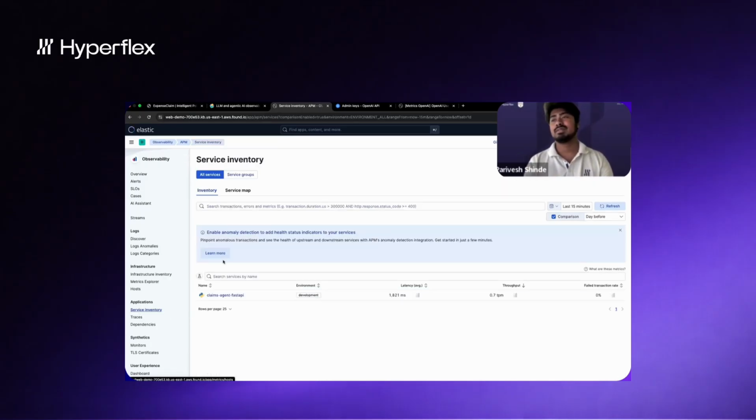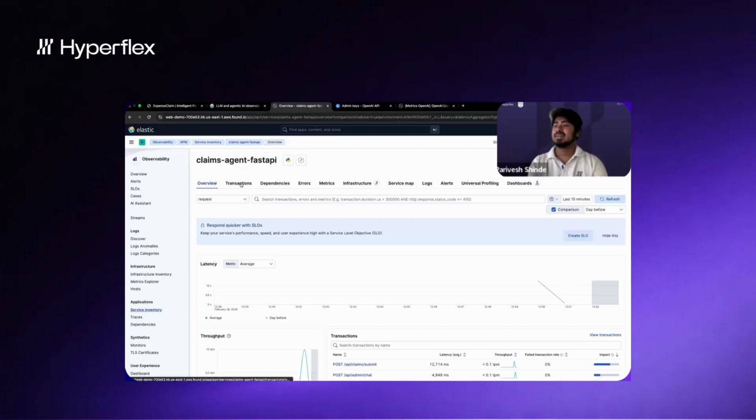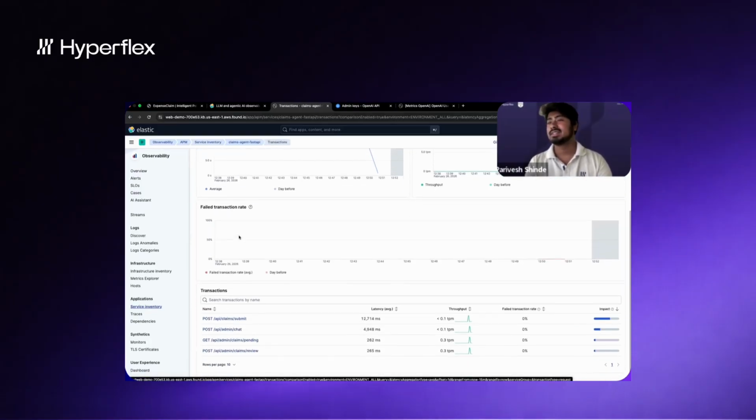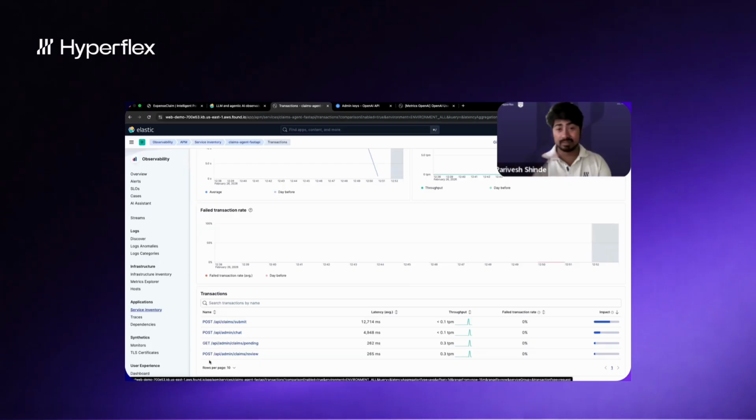If you go to your service inventory, this is my service. If you go there, you have all your transactions listed, whatever we have used in the last 15 minutes. So this will be my submit. This transaction was created when I submitted my claim. This is generated when I was chatting with my chatbot. And this is not directly used by me. My agent used it to get access to the pending claims.